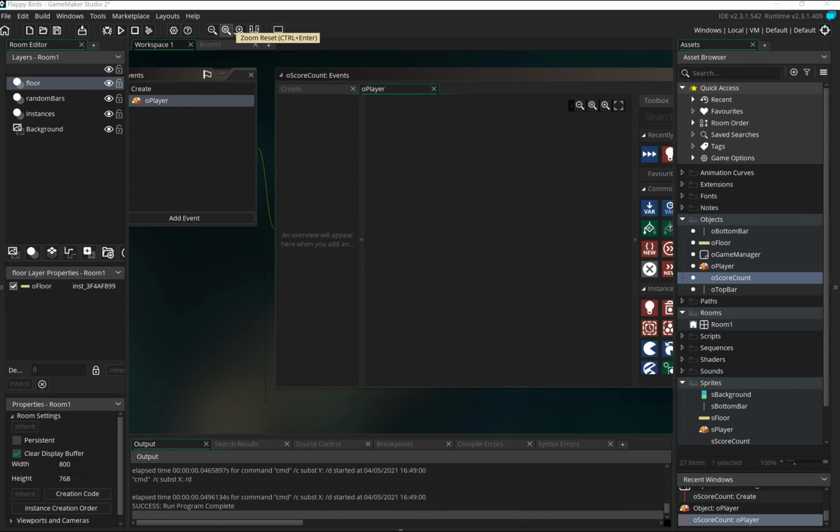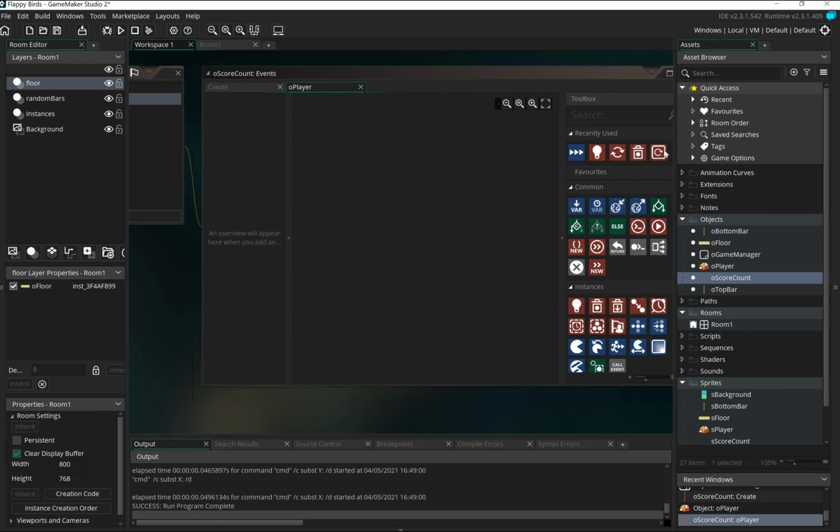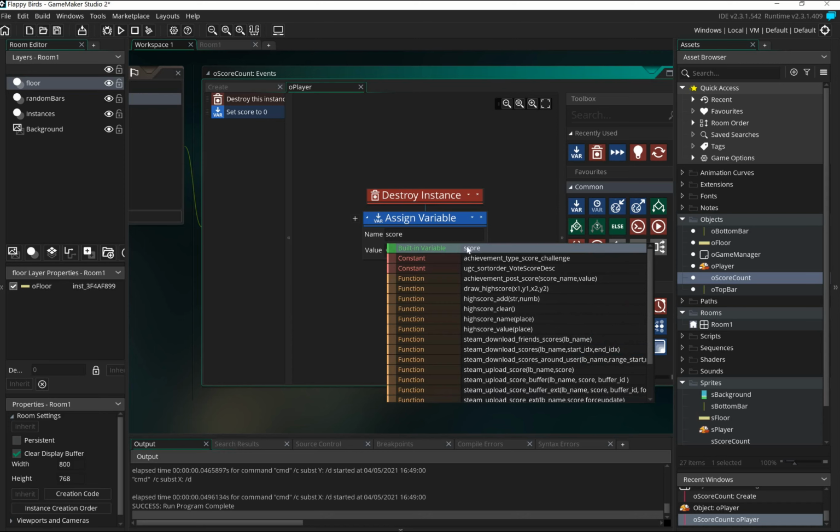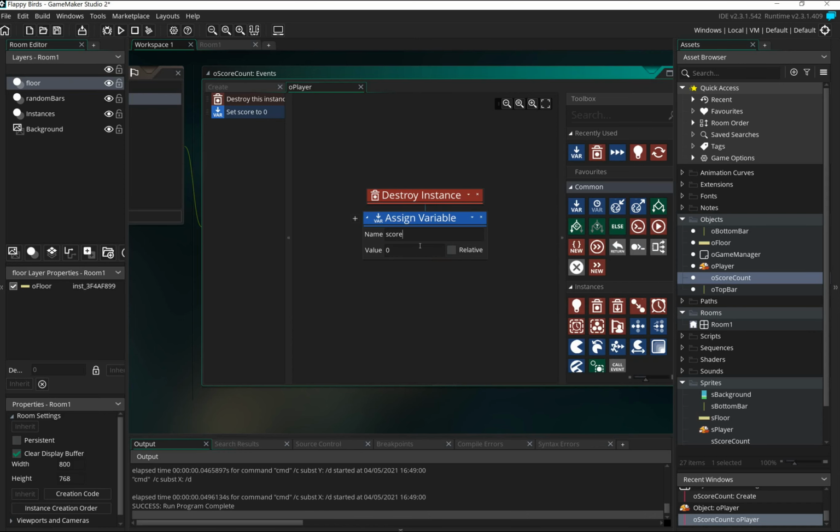So when we collide with our player, what I want to do is first of all destroy that instance. If I don't, every time the Flappy Bird goes through it, it's just going to keep on adding 1, 1, 1, 1, 1, and I don't want to do that. So I'm going to add in a new variable, and I'm going to call it score. Now there is already a built-in variable called score, so that's fine. So I'm going to say 1, and I'm going to make that what's called relative.